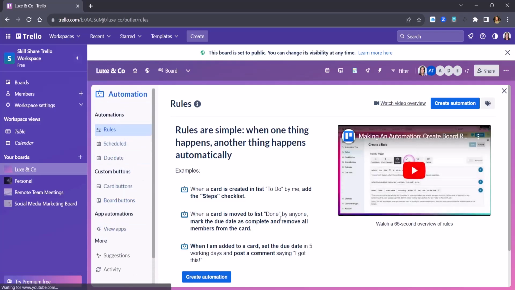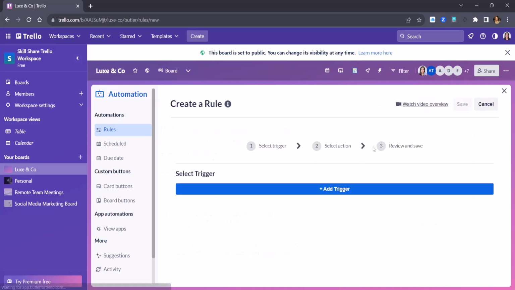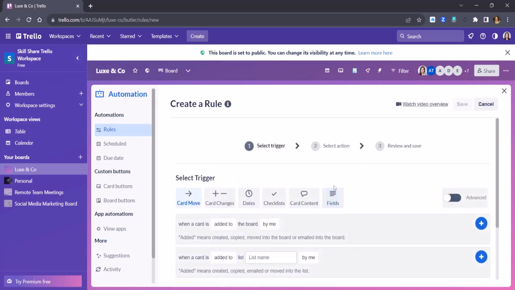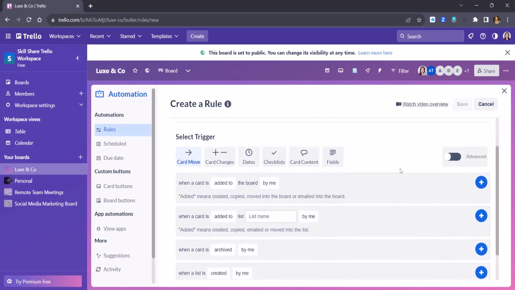We go to rules and we want to create an automation. Let's click onto that. And now we need to add a trigger. So let's click onto the trigger. You can have a look at the different options here. So for example, if you move a card from the to-do to, for example, progress or any of the other cards, then you have a certain action. And there is a comprehensive list of functions that you could do.